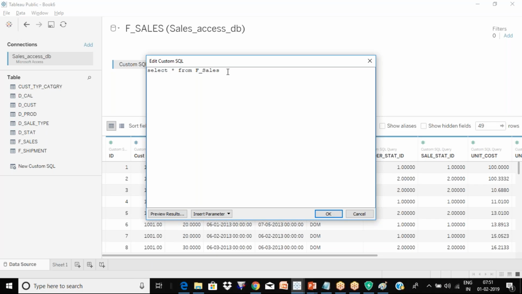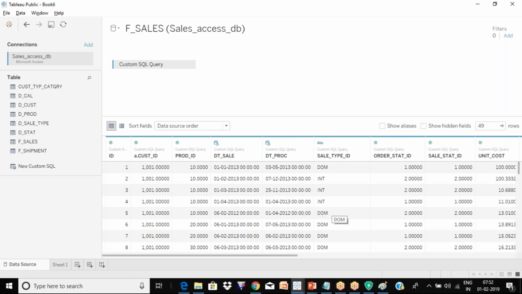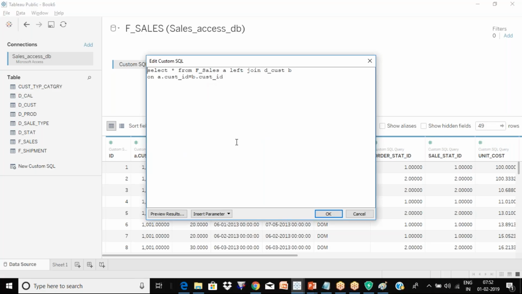So let's say you want to do some kind of a join, left join B cust on A dot cust ID is equal to B dot cust ID. We can do these kinds of joins as well, right? So if anyone is comfortable with SQL queries, for them it will be easy. You can just drag it and do that data pulling part. But as I said, even I would not recommend this.